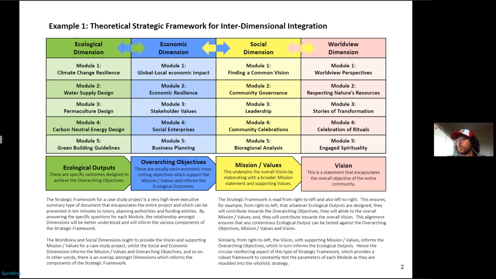So the economic dimension pretty much takes the vision and the mission and the underlying values of a particular project or case study example, and provides the overarching objectives for that particular project. So these are usually socioeconomic, cross-cutting objectives which support the mission and values, and they inform the ecological outcomes. So now on the extreme left-hand side, we have the more tangible deliverables, the ecological dimension. Remember, Module 1, we look at climate change resilience.